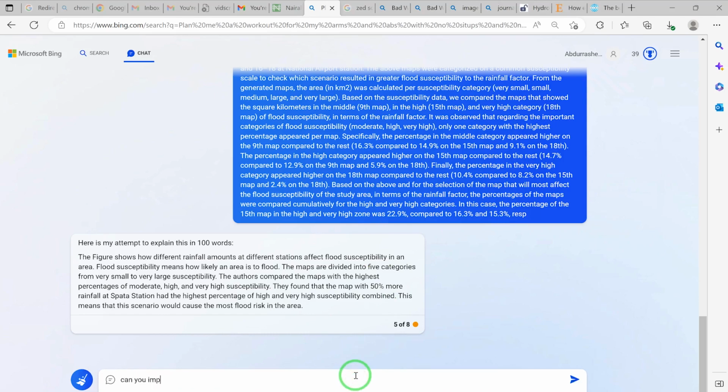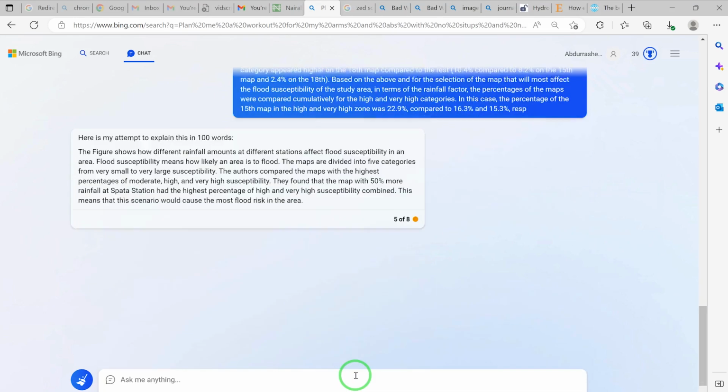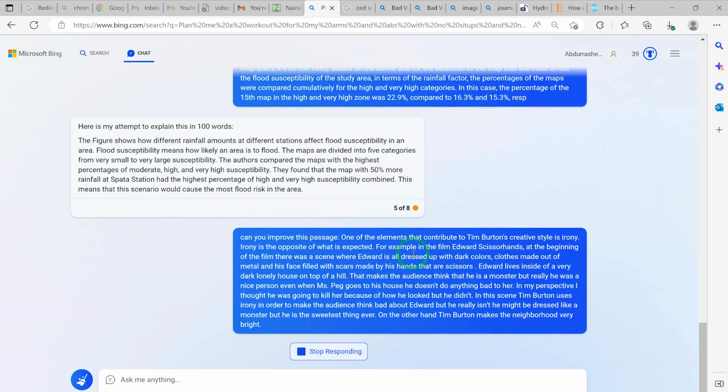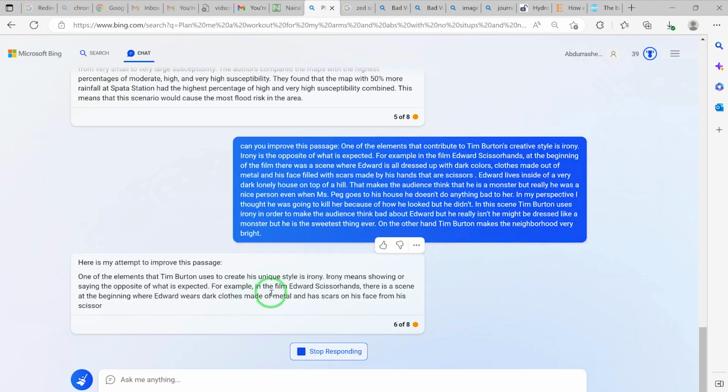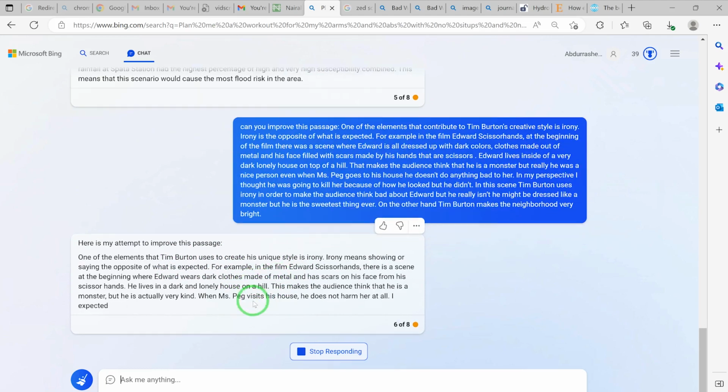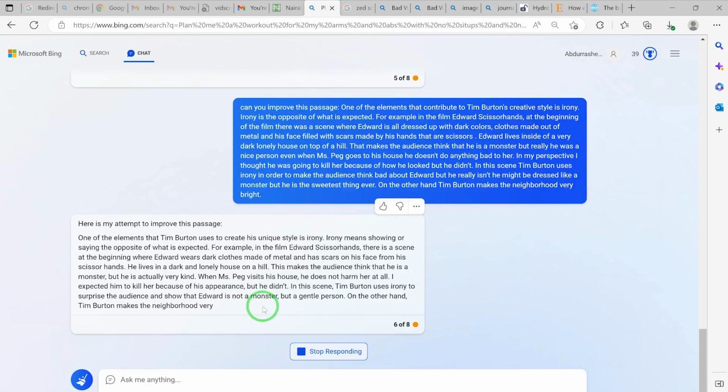Can you improve this passage? So you can just paste it and have it improved. So can you improve this passage? Let's see the response. Here is my attempt to improve this passage. Okay, so you can see it has given you the improved version. It's writing directly, so you can just go ahead and have a look at it. The language, yes, it has already improved the language and some of the key punctuations or thereabout. It has improved it. So just go ahead and give it a try and see what you can do.